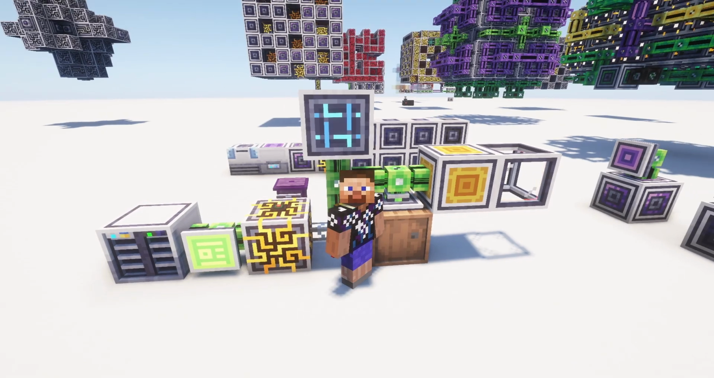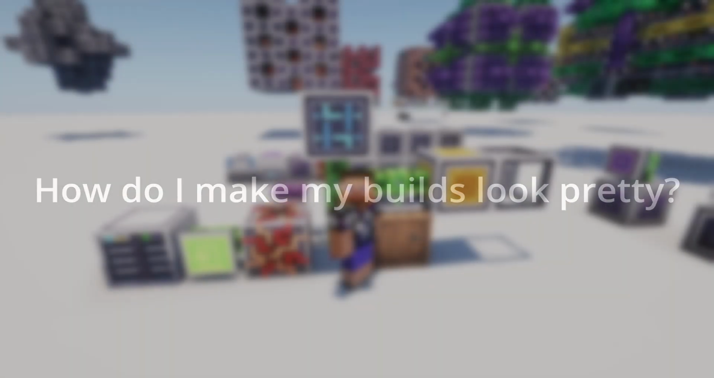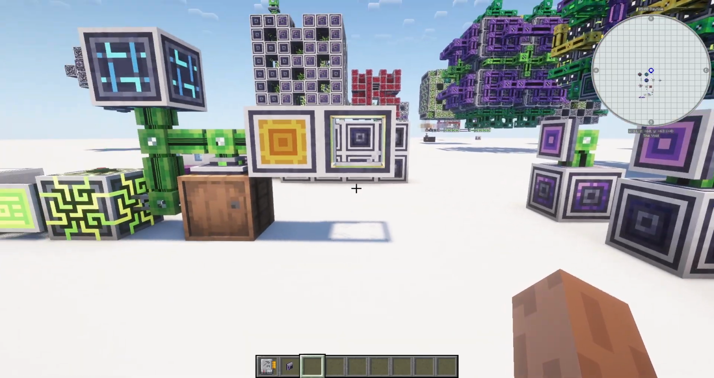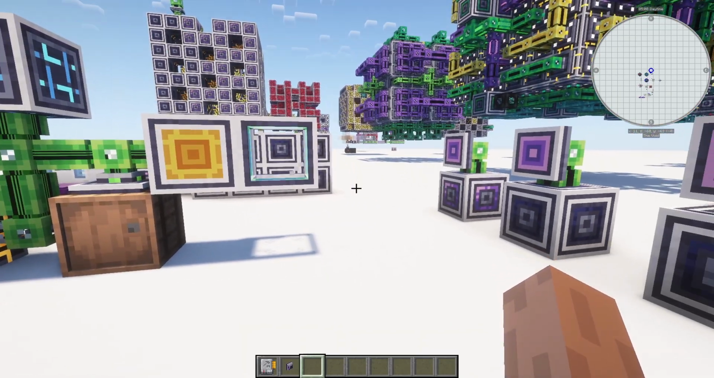Squawky Kaka asks, how do I make my builds look pretty? Well, to be honest, the short answer is that I don't really know. I just sort of build something, and if I don't like it, I fix it.